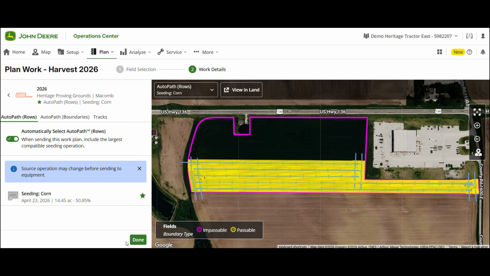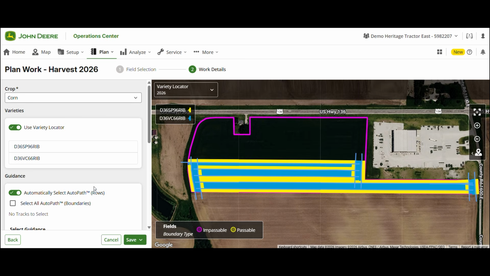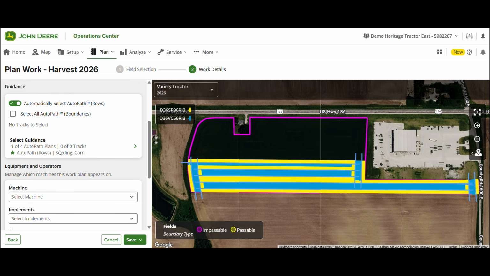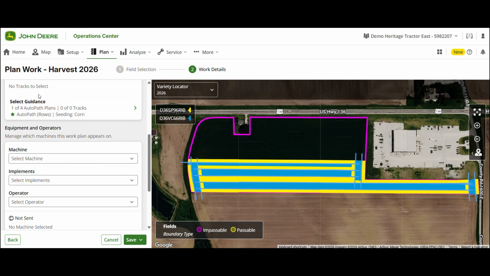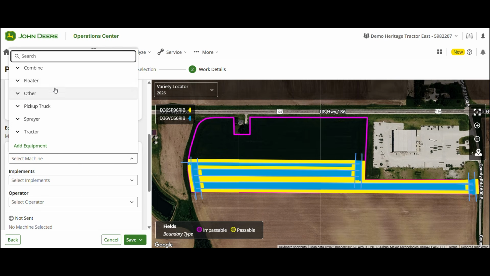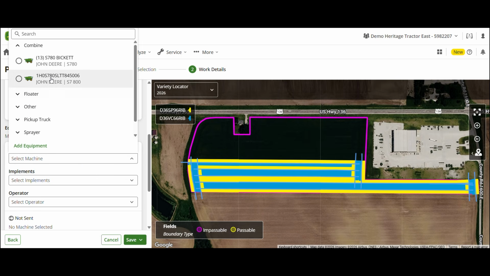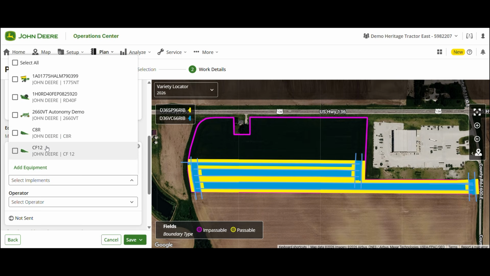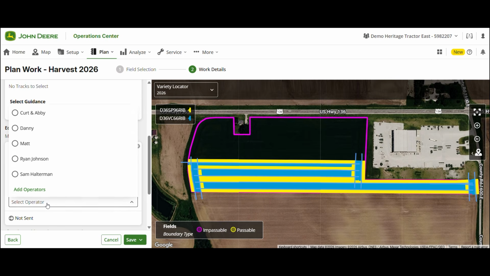Looking at the AutoPath, when you're good with that, you hit Done. If you had any other tracks, you could select them there. Now for machines, we're going to select Combine. We're going to select corn head.